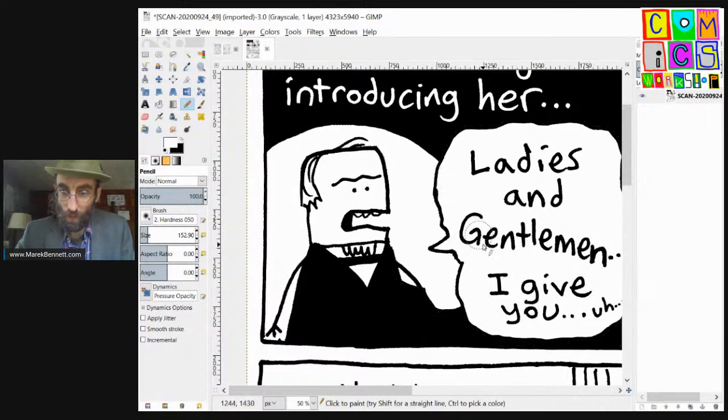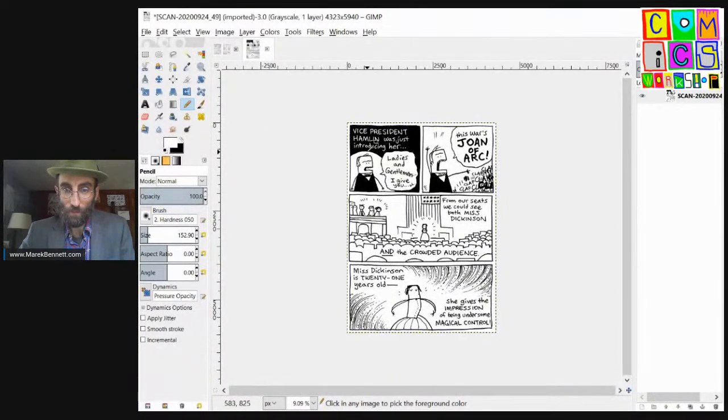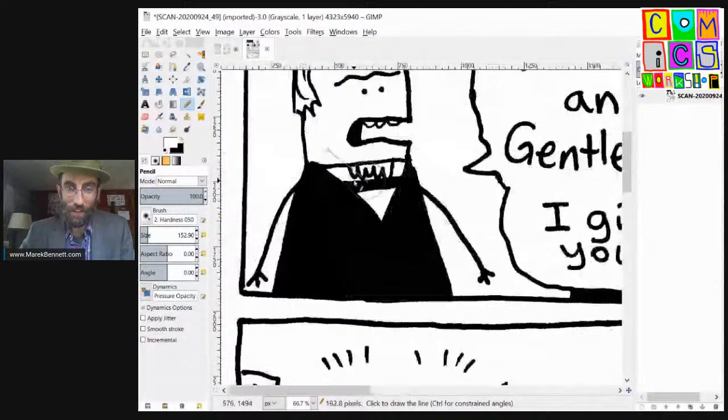That curve will come down to here. And we'll white around him. There we go. Let's zoom out and see how that looks. Yeah, that looks like he's standing in a spotlight against the shadows.